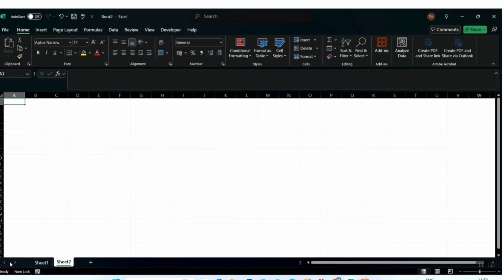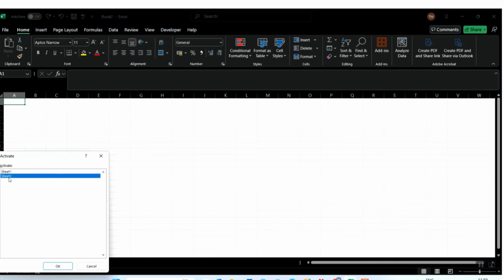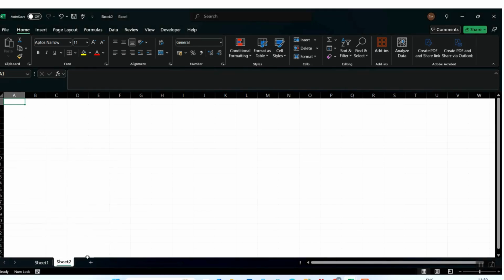Also, if you have a lot of worksheets right there at the bottom, you can right click on that arrow, and it will show you all the active worksheets you have in that particular workbook. So they do come in handy when you want to navigate through your Excel. Then we have our arrows, where you can navigate horizontally and vertically, or you can scroll horizontally and vertically in your workbook.